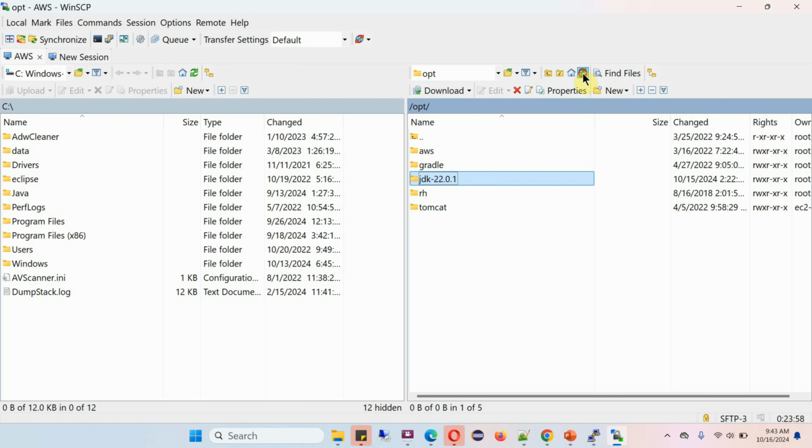Click on refresh, and here you can see JDK 22 folder is removed.